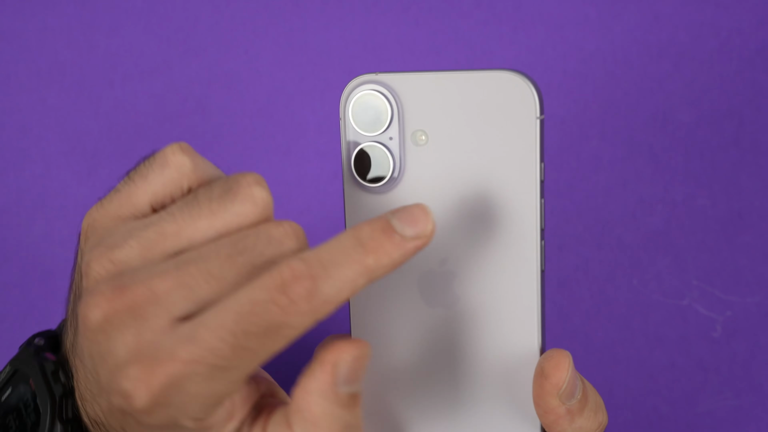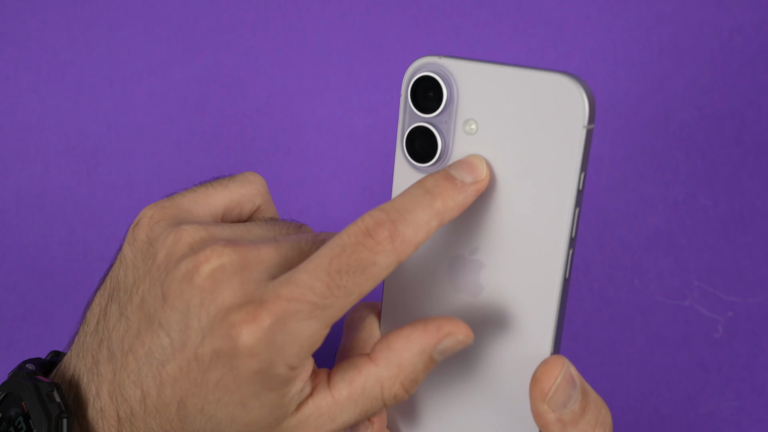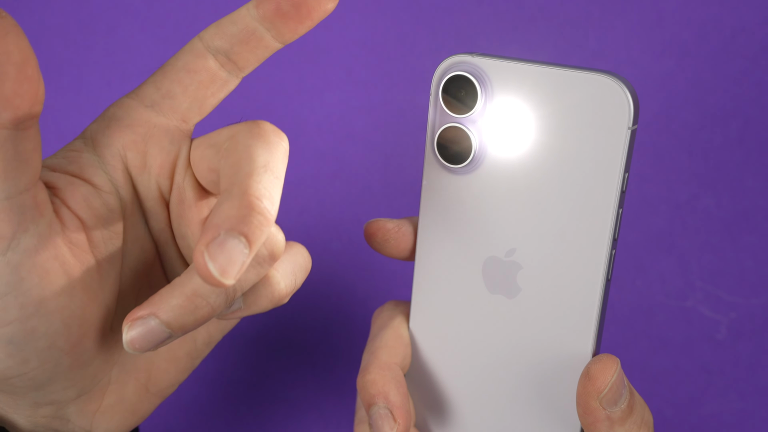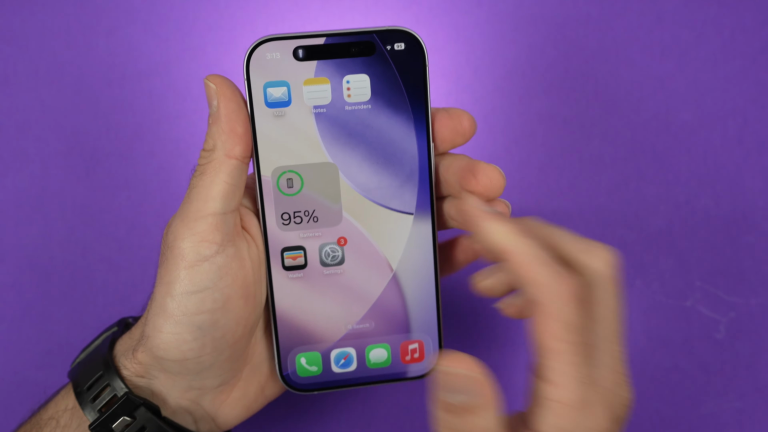In this video, I'll show you how to get an LED flash notification. So every time you get a notification, depending from where, this will flash. So it will be much easier to know that you received one.